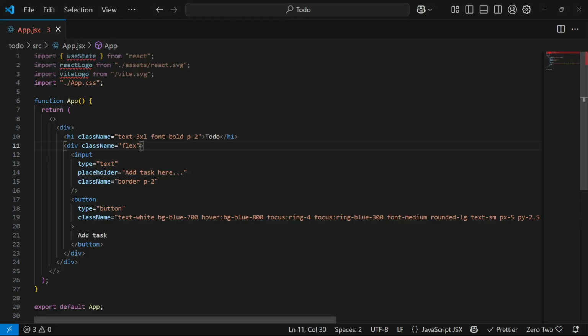So for that, I will give the width of this input to be 3/4. Okay, so 3/4. All right.